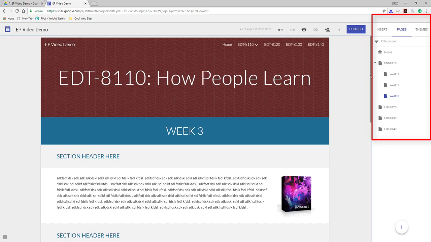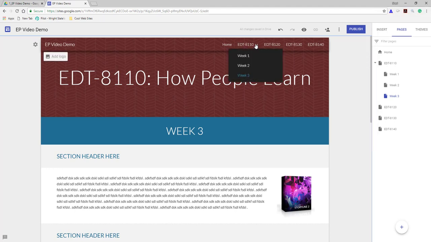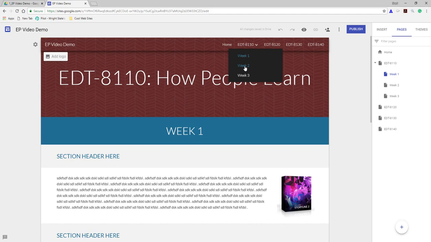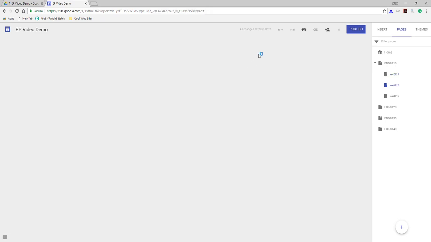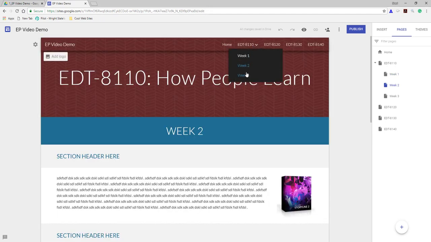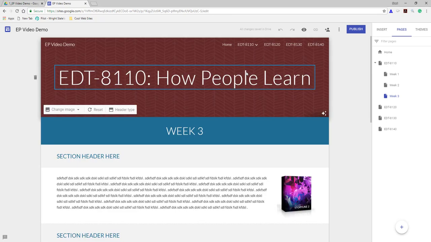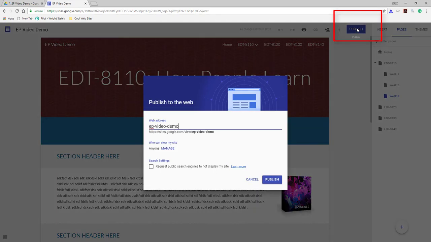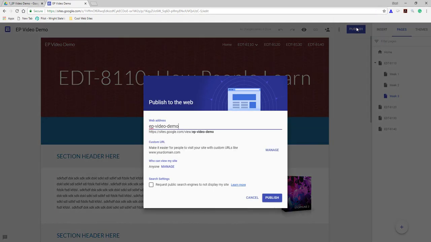So the beautiful thing about doing these is that all your pages within EDT 8110, when you come up here, week 1, are going to look identical, same look, same feel, but the content's going to be different. So I can go to week 2, and then I can go to week 3. Now, how you publish it: right now this is in the working format, only you can see it. You come up here and click on publish, and that makes it available to the public.